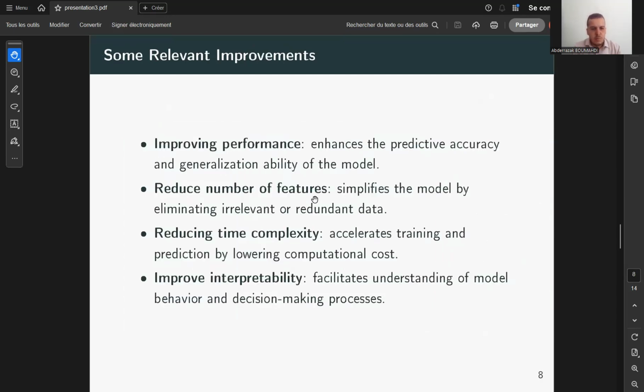Now we're going to show some relevant improvements from the application of feature selection methods in cybersecurity. Ongoing improvements focus on increasing model performance by selecting the most relevant features, reducing the number of features to simplify models, cutting down computational time, and enhancing interpretability so that security analysts or experts can better understand model decisions and, of course, take action.